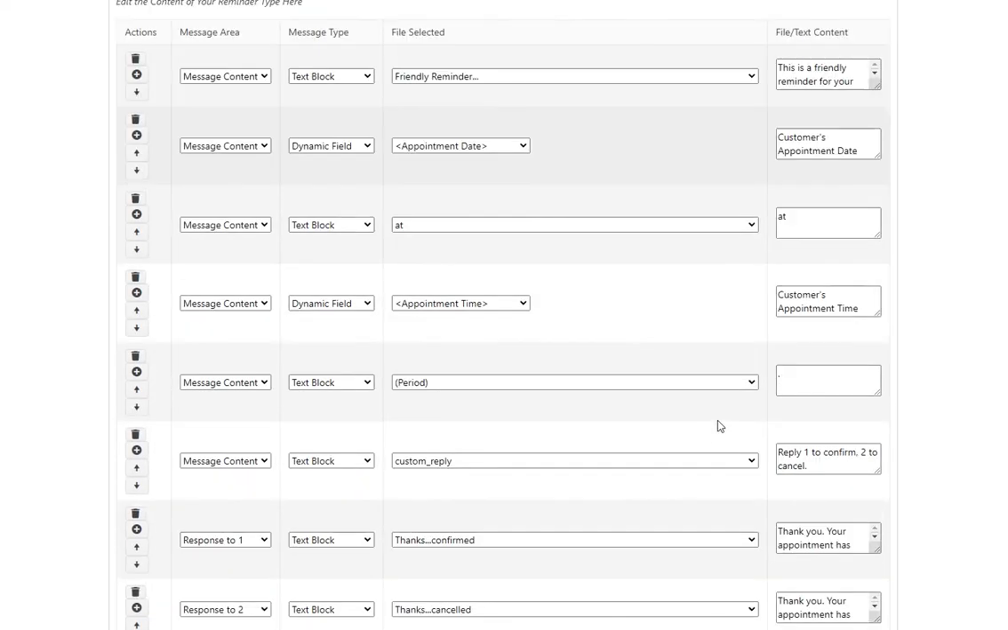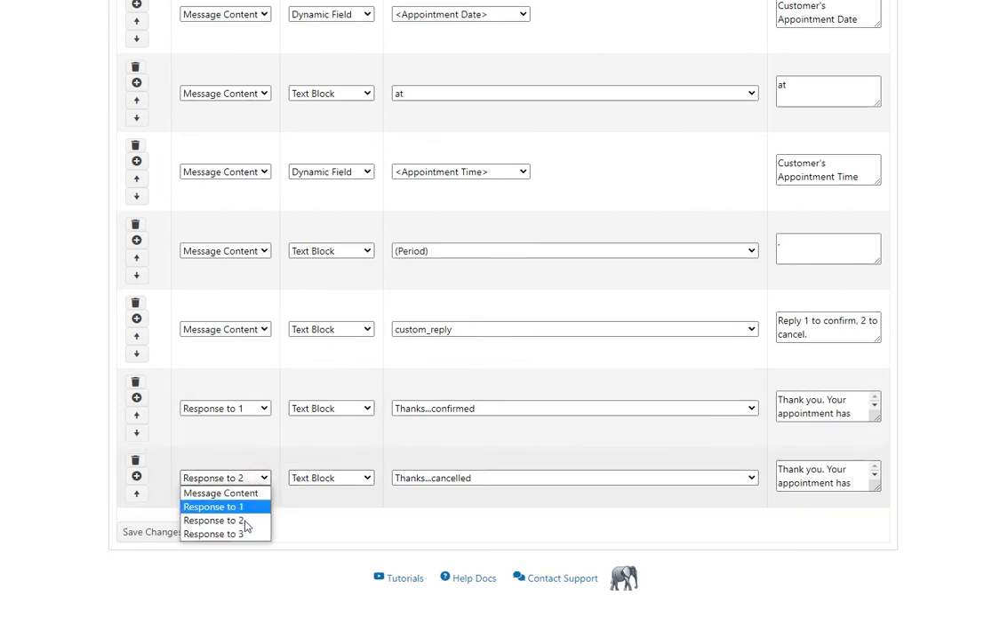The last line is a response to 2, meaning if the person sends us the second response from the settings page, we will send this message. Again, this does not necessarily need to be a 2. It can be the word cancel, for example.